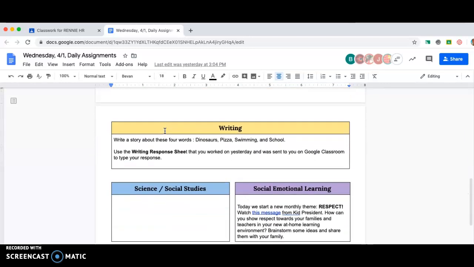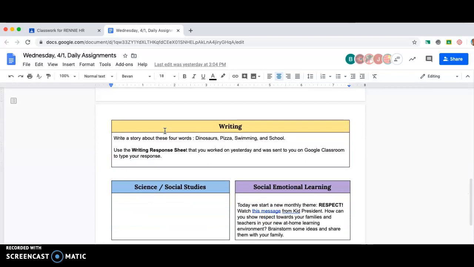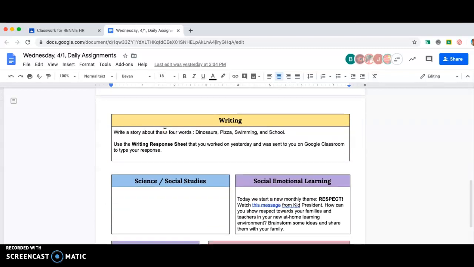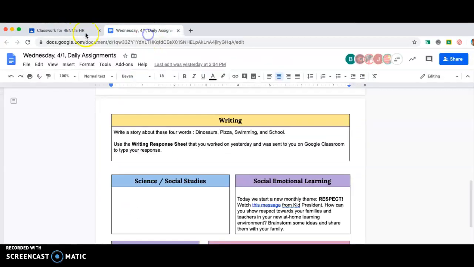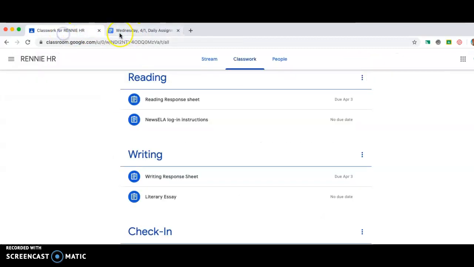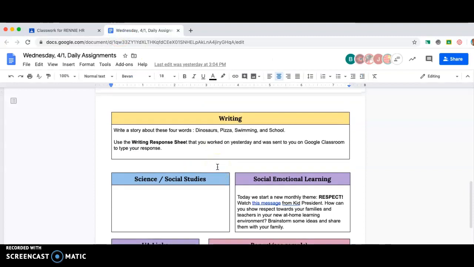As I scroll down more, I see that there's writing. The writing has the writing prompt for today listed right here. It says write a story about these 4 words: dinosaurs, pizza, swimming, and school. And it says use the writing response sheet that you worked on yesterday and was sent to you on Google Classroom. That means it's back underneath the writing topic right here. Notice how I'm toggling between these two tabs up here. This is really important. So make sure this template tab is always open and ready for you to look at if you need to.